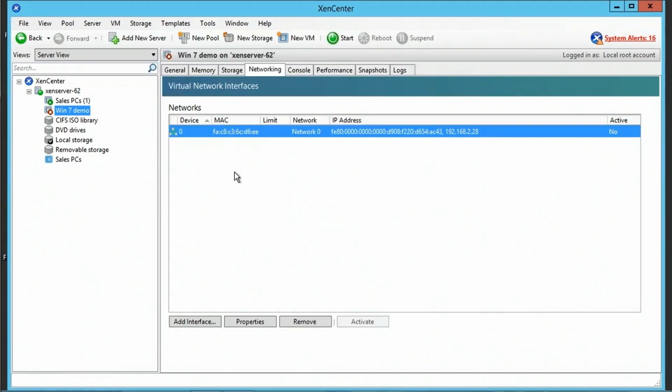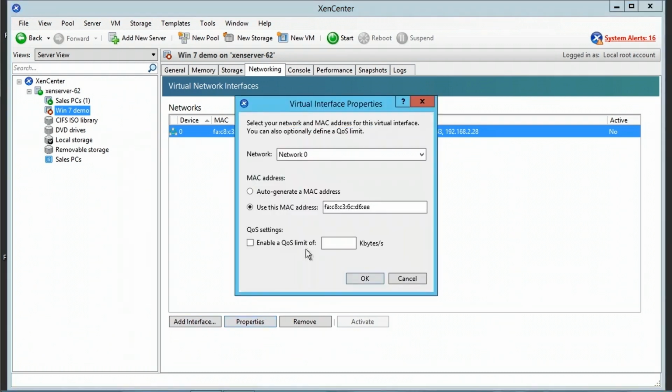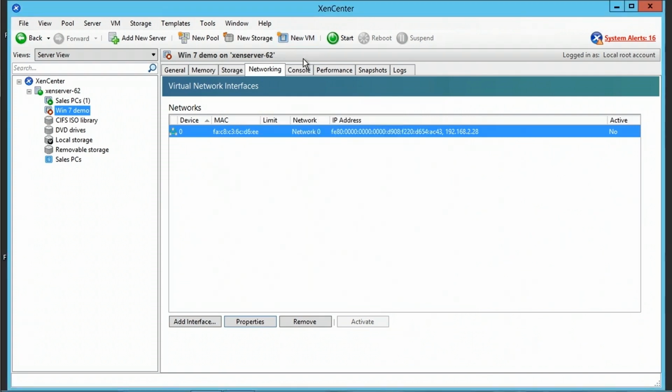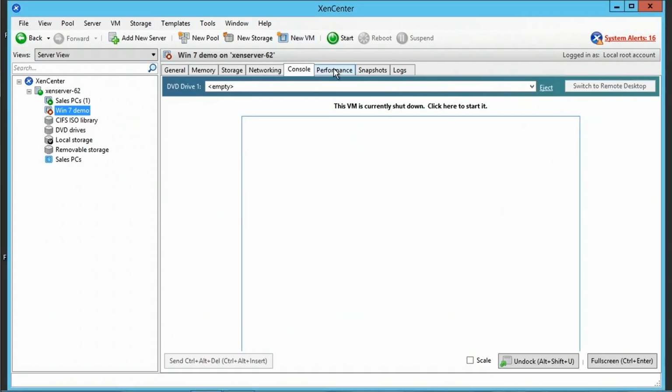Then the networking, again, if you want to change the network interface, you can add an interface. You can take a look at the properties of the existing interface. If you want to set a specific MAC, for example, if you want to use the quality of service limit for bandwidth usage. The console, of course, simply shows the console for the virtual machine.